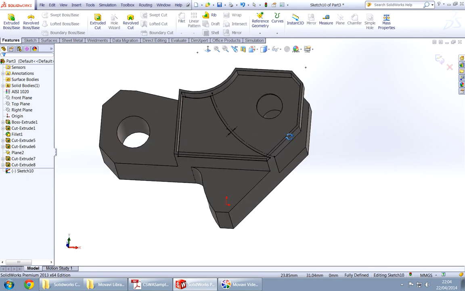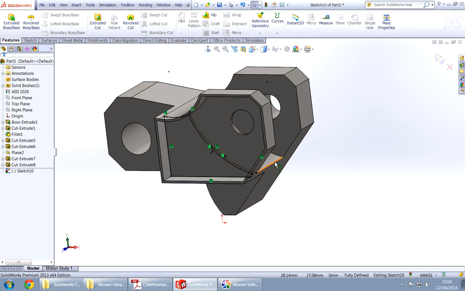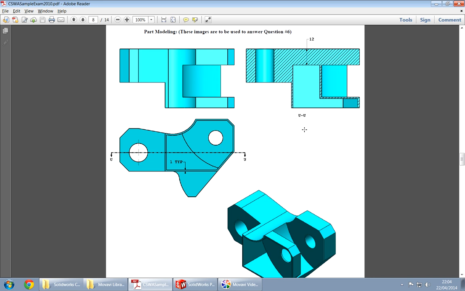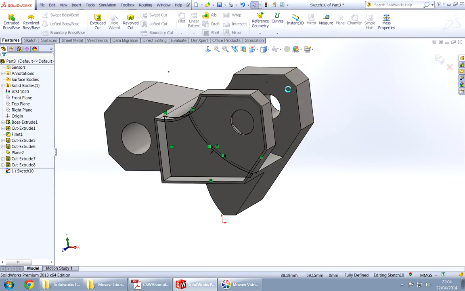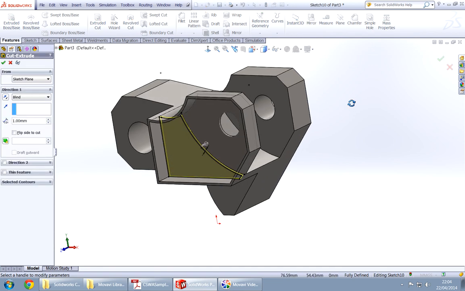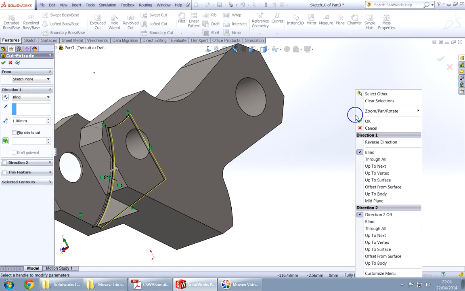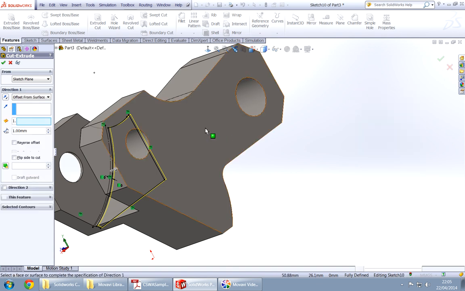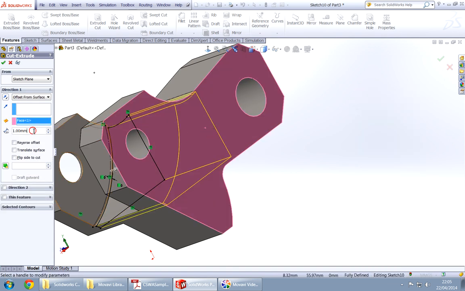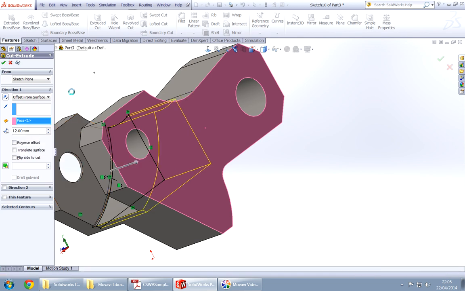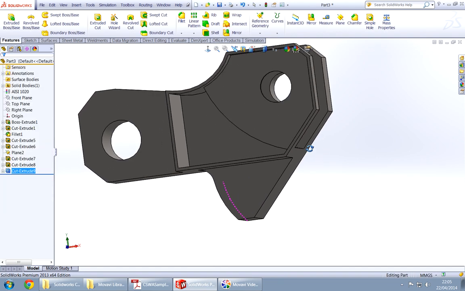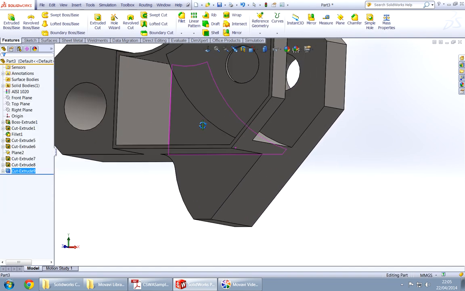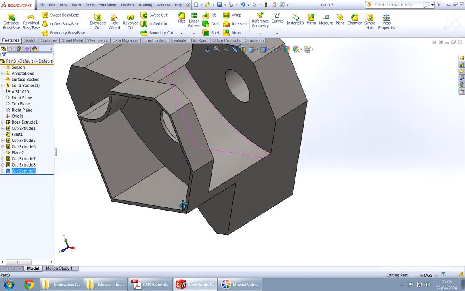Select. Okay, so now I'm going to go more deep. How much deep? 12 millimeter away from the surface. Okay, so press D, right click, up to surface here. How much? 12. Okay, so we made it deep 12 millimeter from there.